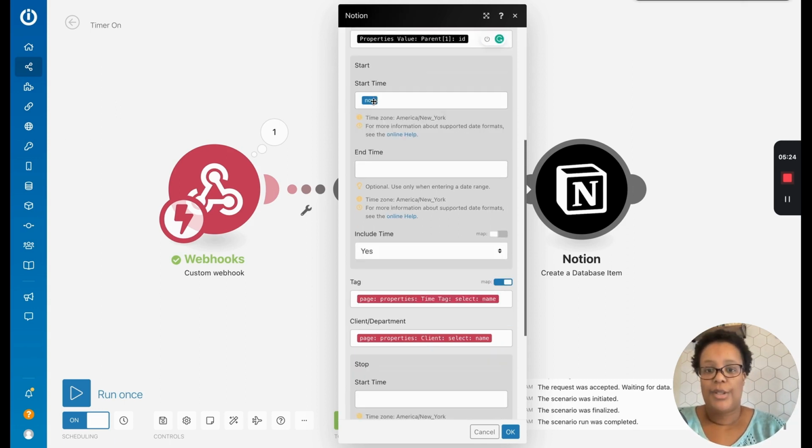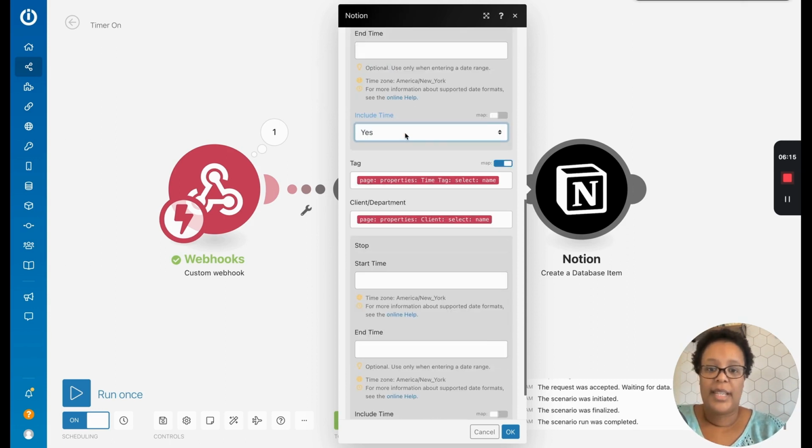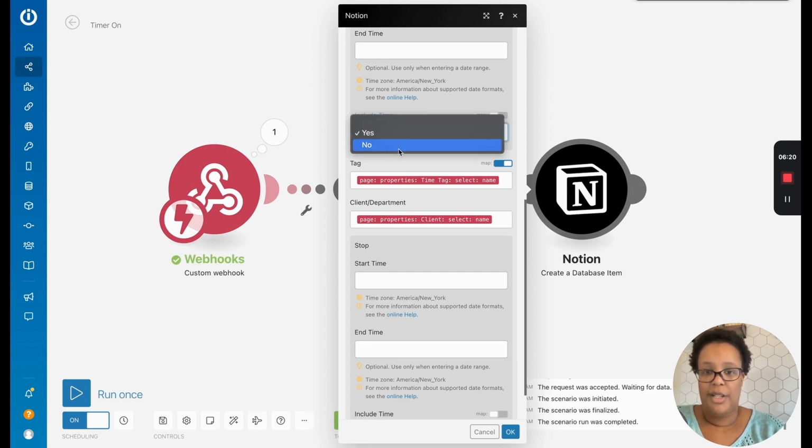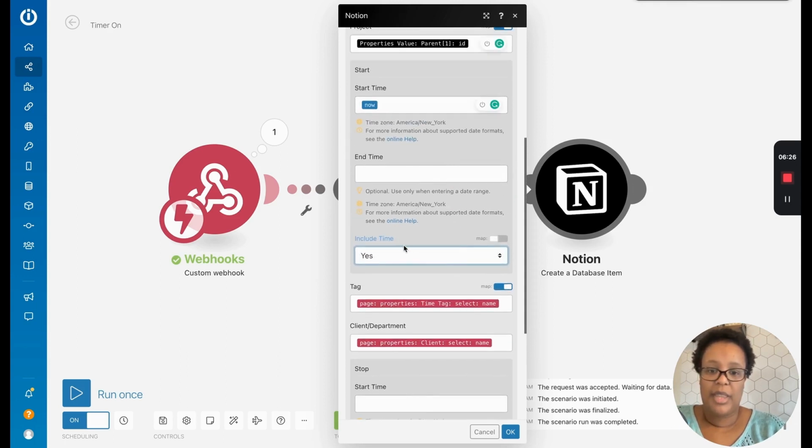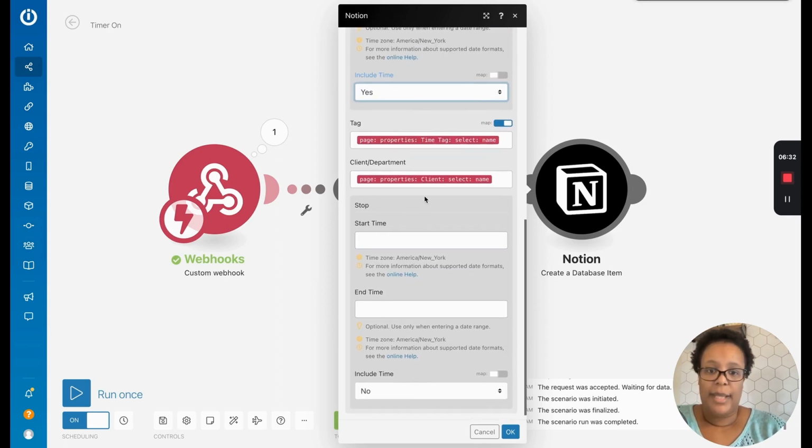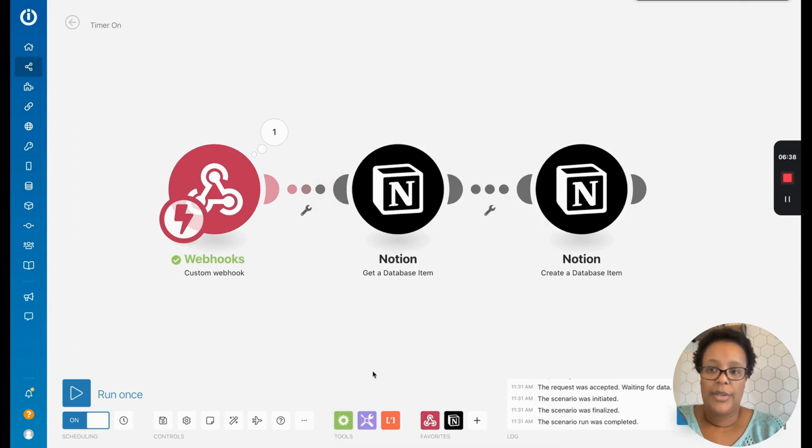So now we're filling in our start time as now, which is basically the time that this webhook ran. I always forget to mark yes when it says include time because the default is no. So sometimes if you're going really quick through these things, you might miss something. I really wish that they would move this closer up to the top. And then we have our tag, then our client department, and then that's it. So that is the complete timer on scenario. Now let's do timer off.